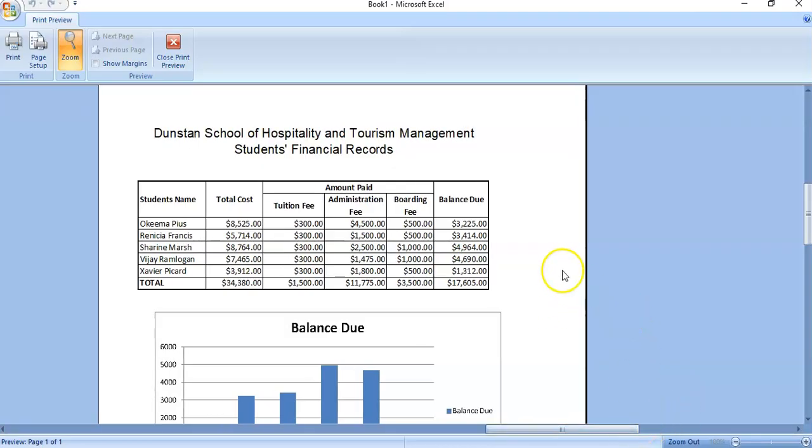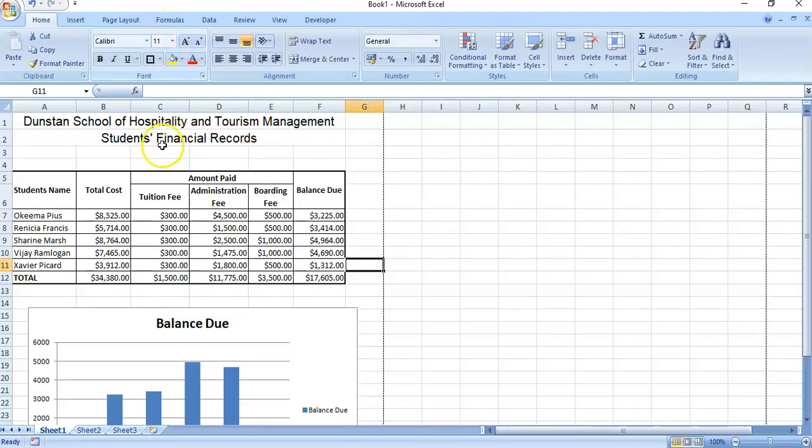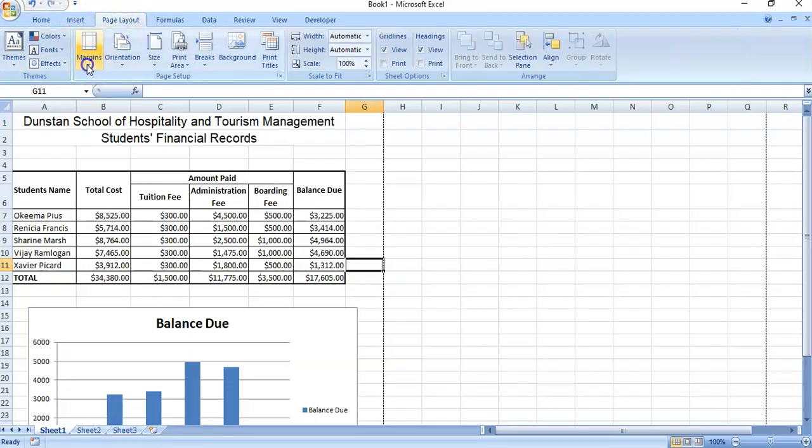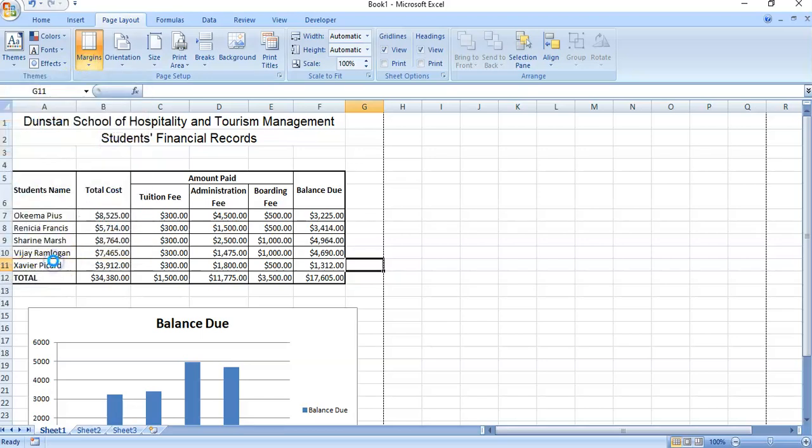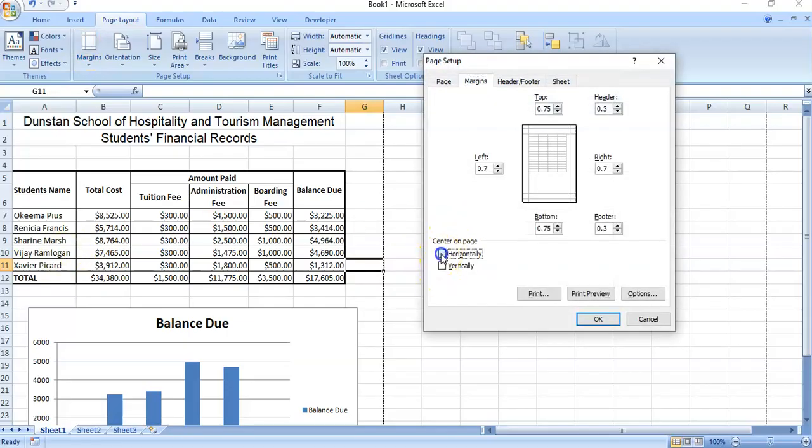Looking nice. All right, so maybe we could have centered the information vertically or horizontally on the page. I think we could have done that. They didn't say it, but as I said before, we normally know what should be done. Even if it's not mentioned, some things should be done. So margins, custom margins. Horizontal goes across, so we center it horizontally.